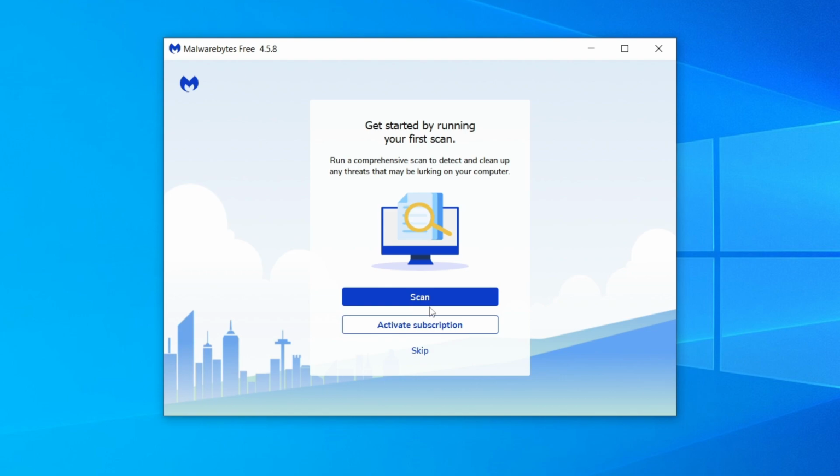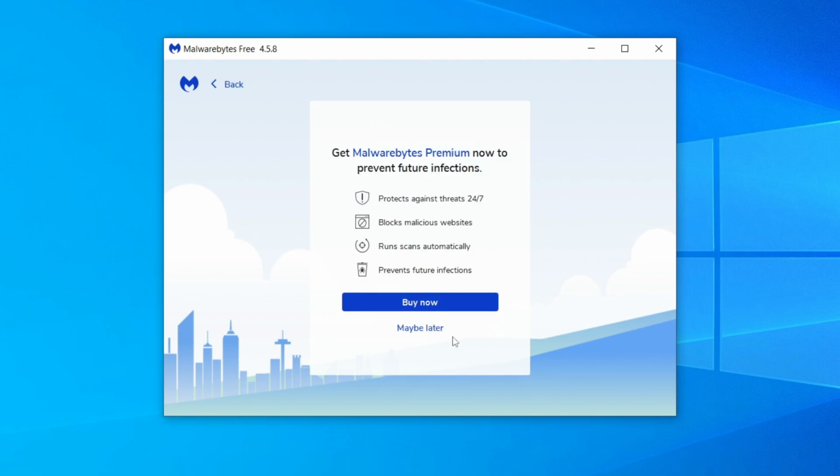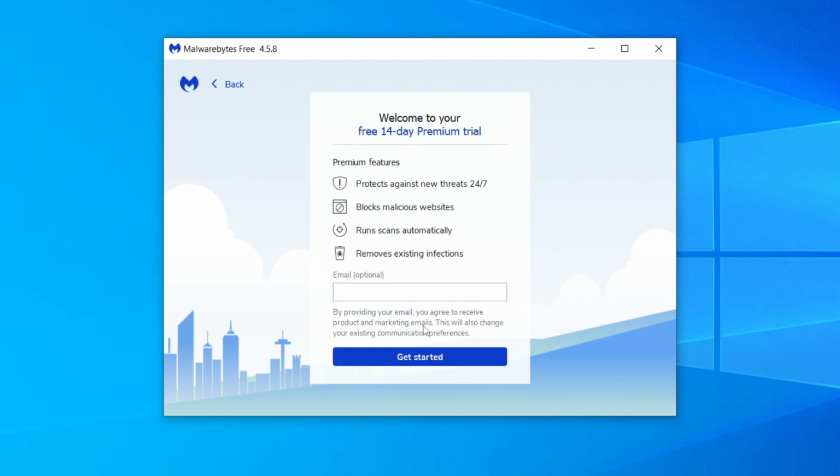But in this case, if you've got a virus, I would recommend scanning immediately, and hopefully it's going to detect it and then remove it. I'm going to skip Malwarebytes Premium. We can use the 14-day premium trial, and after the 14 days, it's just going to automatically end. We won't be charged, it's just going to automatically switch over to the free version of Malwarebytes.